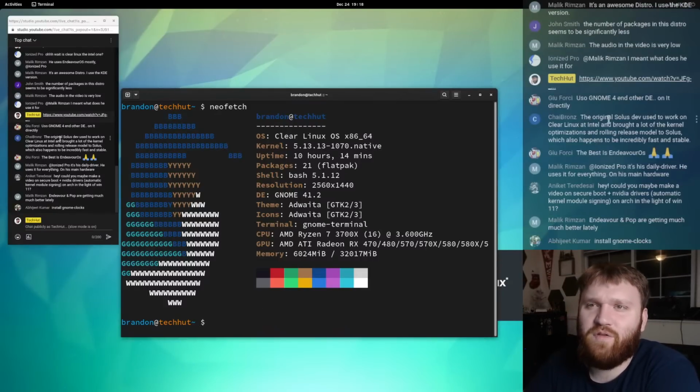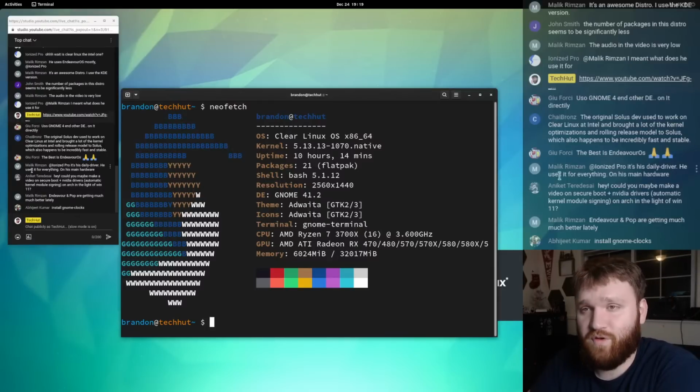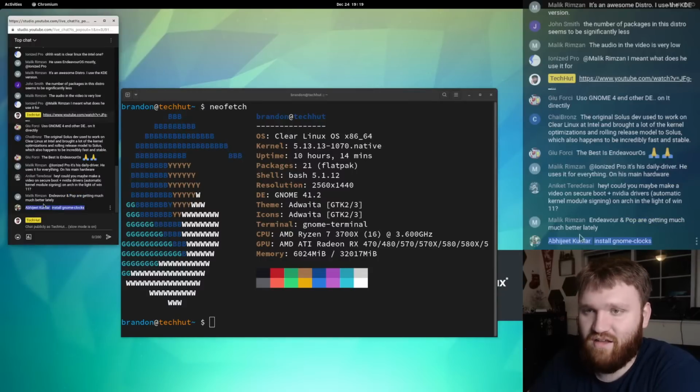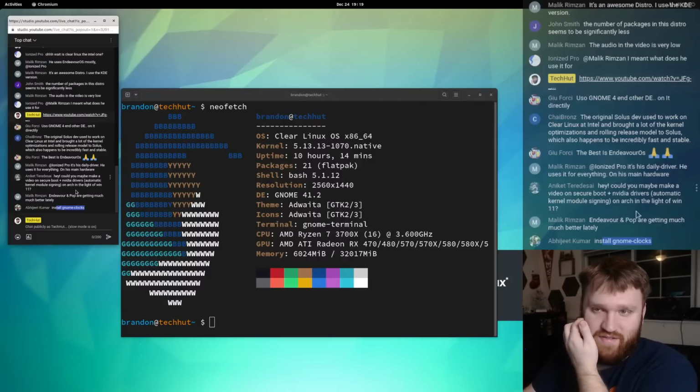Here, what are you guys up to? The original Solus dev used to work on Clear Linux. Intel bought a lot of the kernel optimization, rolling a release model to Solus. Nice, yeah. Solus is a wonderful project. Much better lately, yeah, especially Pop!_OS. Pop!_OS is doing a lot with their desktop environment, and by that, I mean GNOME extensions.